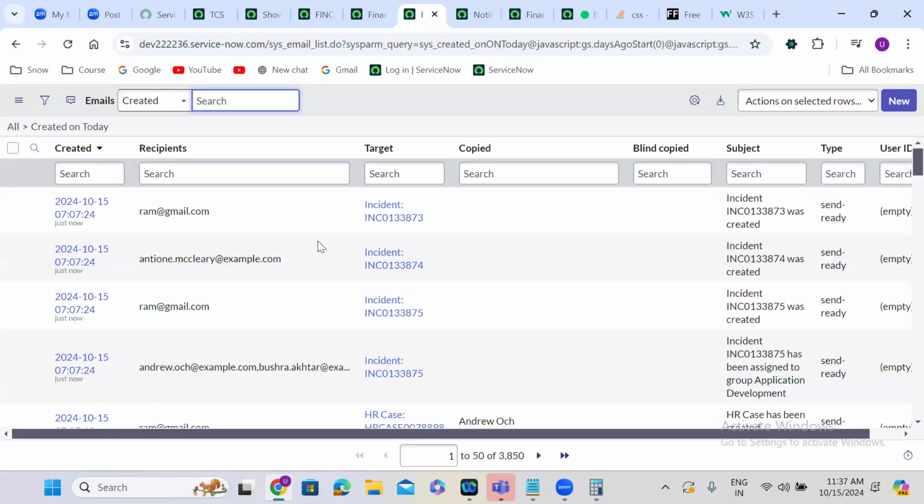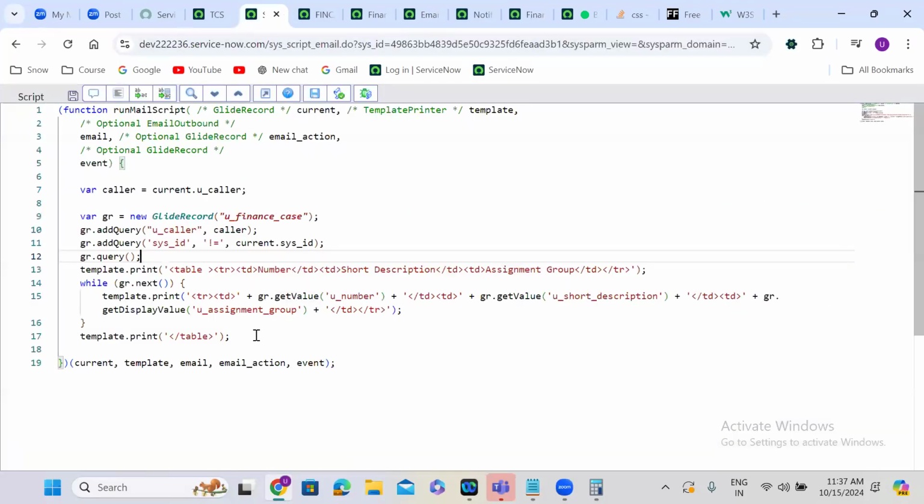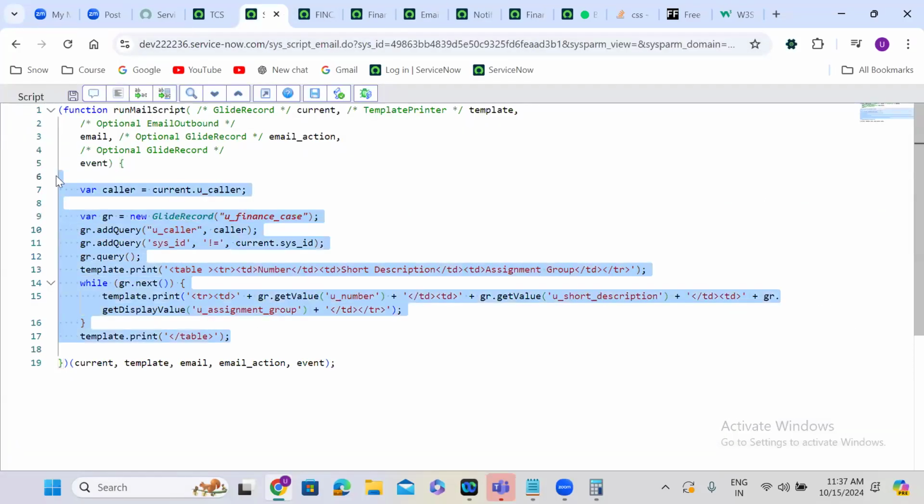So in my instance, it is not working properly, guys. I would request you to do the same thing in your personal developer instance. I'm copy pasting this script in the chat so that you can use this one.